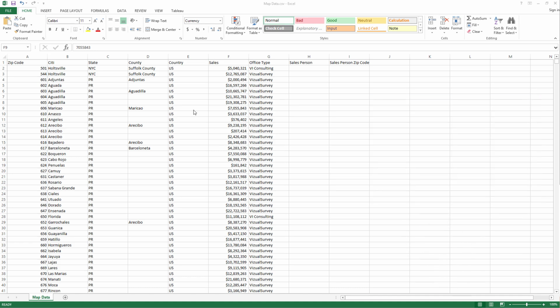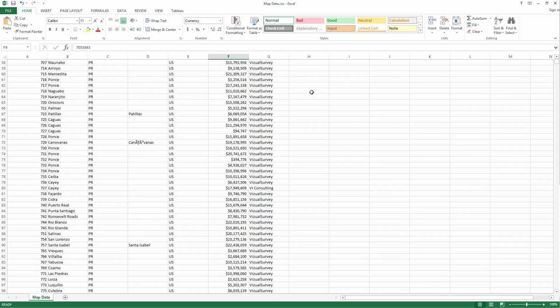This is going to be the data file. We have zip code, city, state, county, country. This data is all US data. Then we have sales and office type, and also the salesperson and salesperson zip code. This is the data we're going to be working with, and we're going to connect it into Tableau.